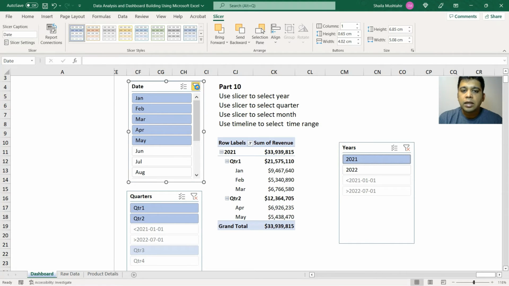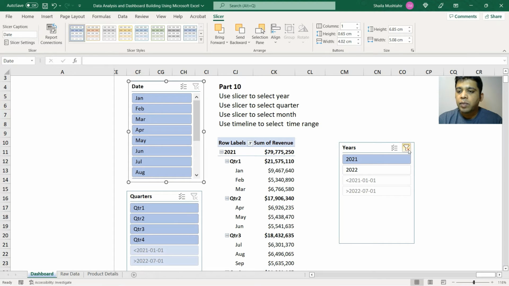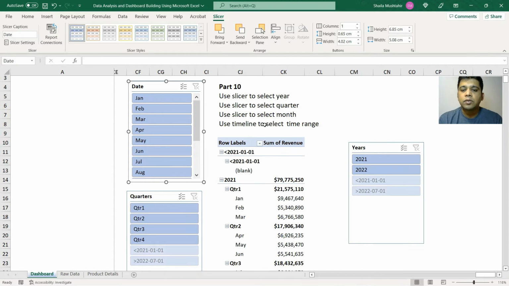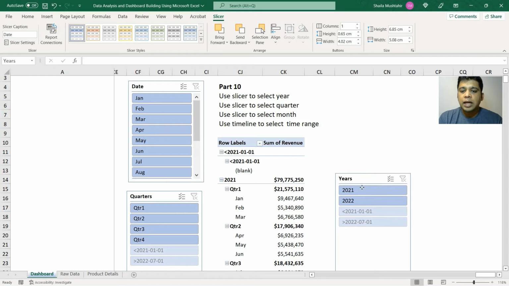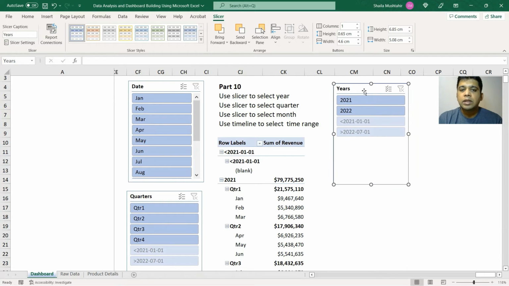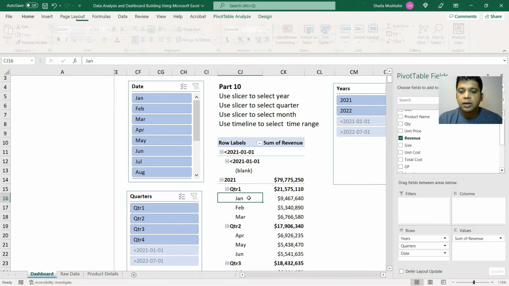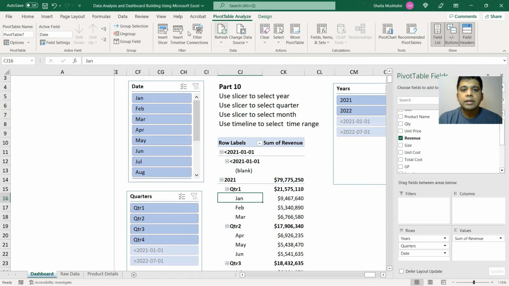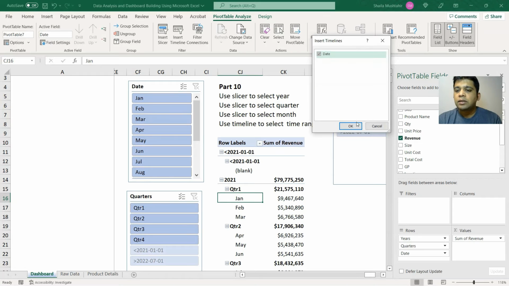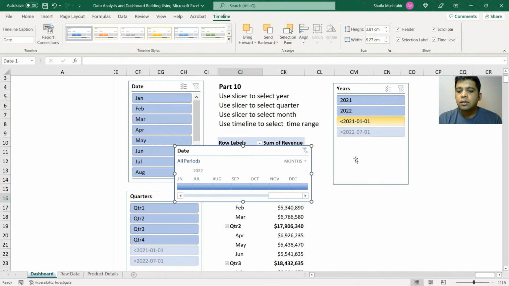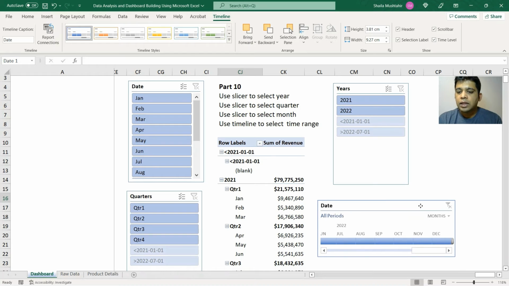Okay, so I'll remove all these filters and now we will go back here because we are going to learn how to operate a timeline. To create a timeline, click on the pivot table, go to PivotTable Analyze, and then Insert Timeline. This is date, so we will click OK. Now we have all the dates. The good thing is that by default it's in months, but we can select year as well.